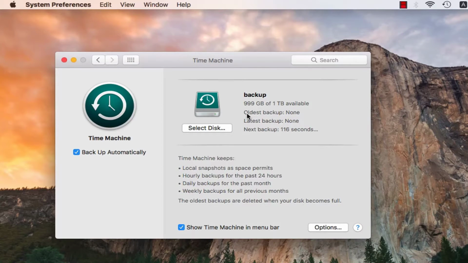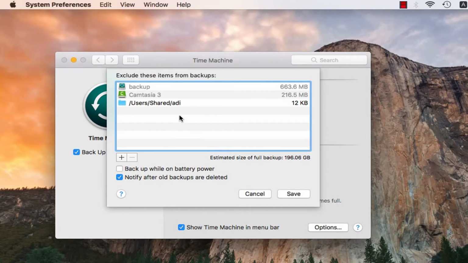It'll start in 115 seconds. My machine has a data of about 200 GBs. I think this should take about 2 hours or so. An important point before the backup starts is, you may also exclude certain files or folders if you want from the options menu here. Exclude these items if you want to.